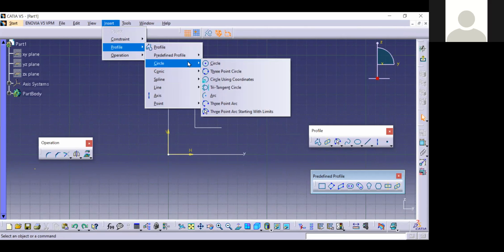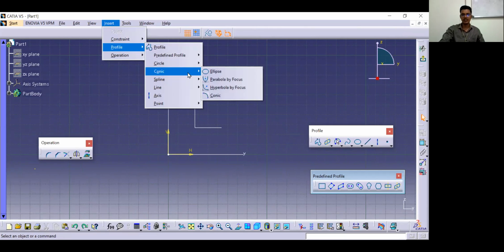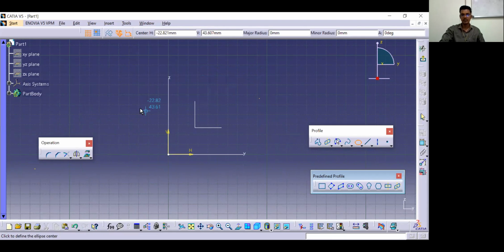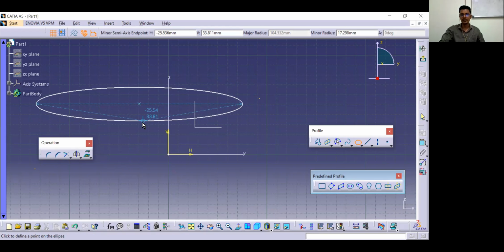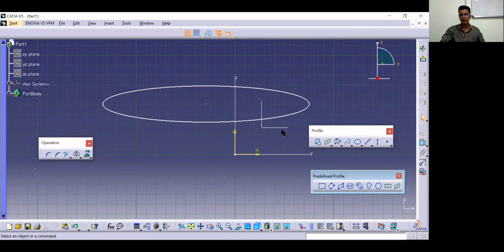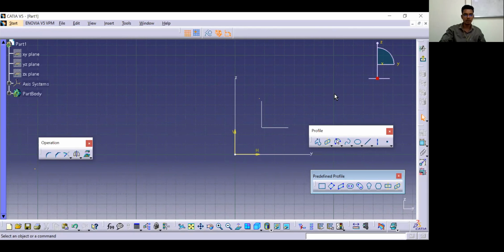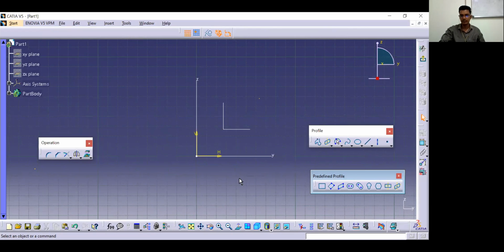Okay, sir. So next we have conics, in which we only use this ellipse command. So we don't depend on the parabola, hyperbola, and conic. We only use this ellipse. Just select this ellipse. First of all, you need to assign the major radius of it, then the minor radius of it. Okay. So an ellipse is nothing but it comes along with 2 radii or 2 diameters. Got my point, right? Yes, sir.